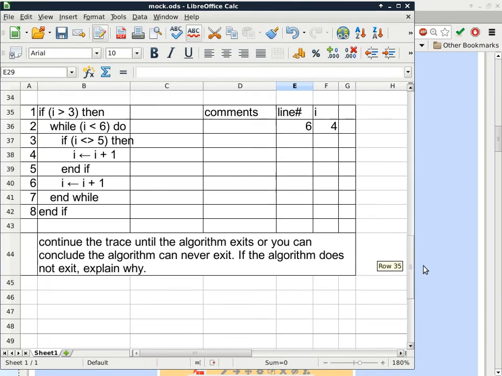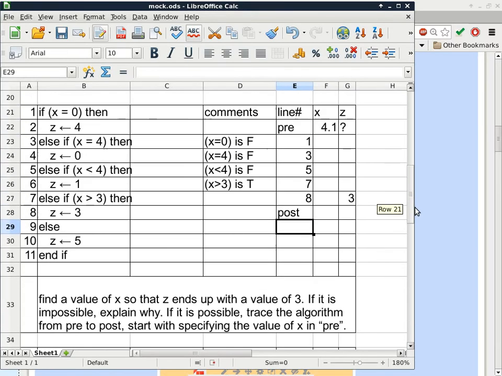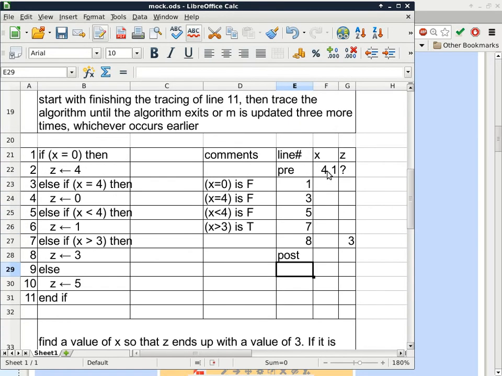Okay, so here's the last one. Yep, go ahead. One quick question about that previous one. You wrote down 4.1 on there. I didn't quite understand why you did that. 4.1? I could just have 5 or greater than 4. I didn't say it has to be an integer. Oh. Okay, that's fine.